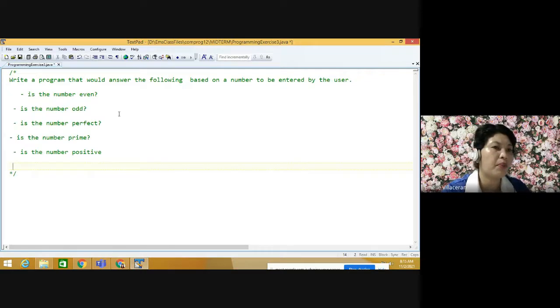This is the problem for programming exercise number 3. Write a program that would answer the following based on a number to be entered by the user. So these are the questions. Is the number even? Is the number odd? Is the number perfect? Is the number prime? Or is the number positive?